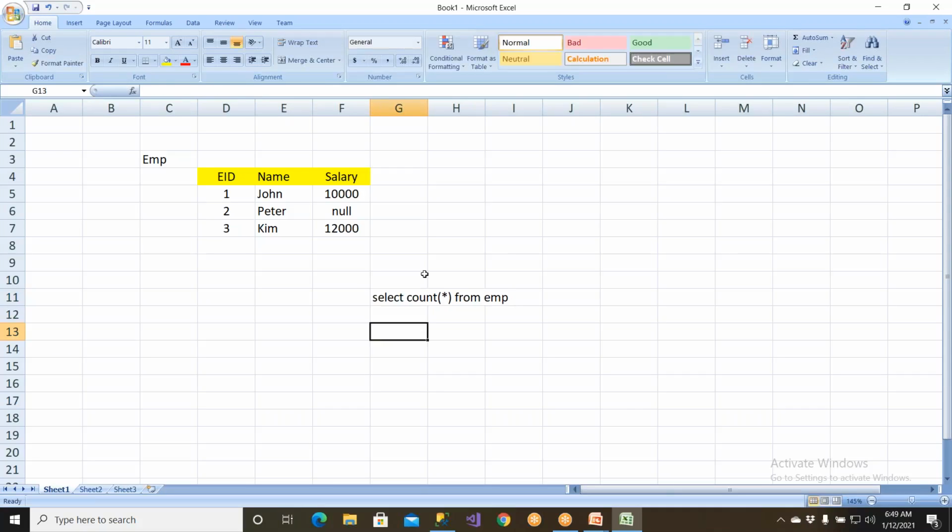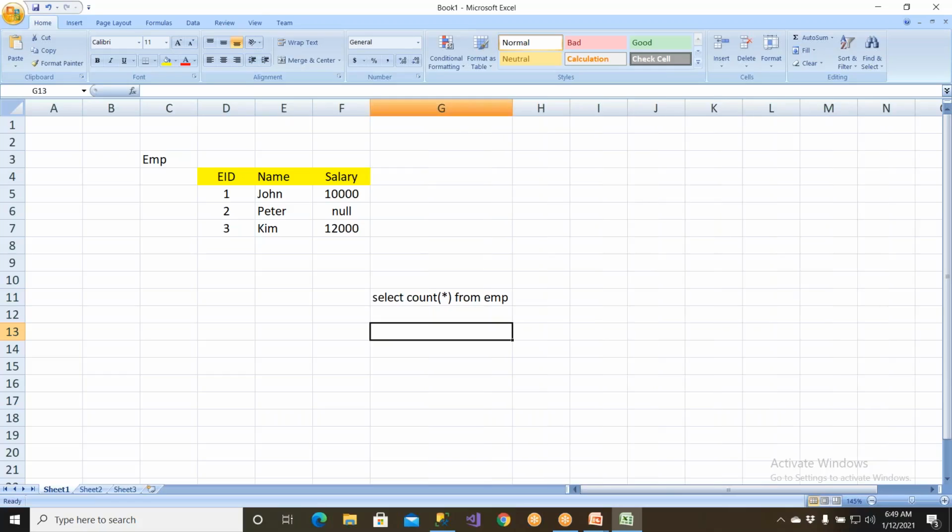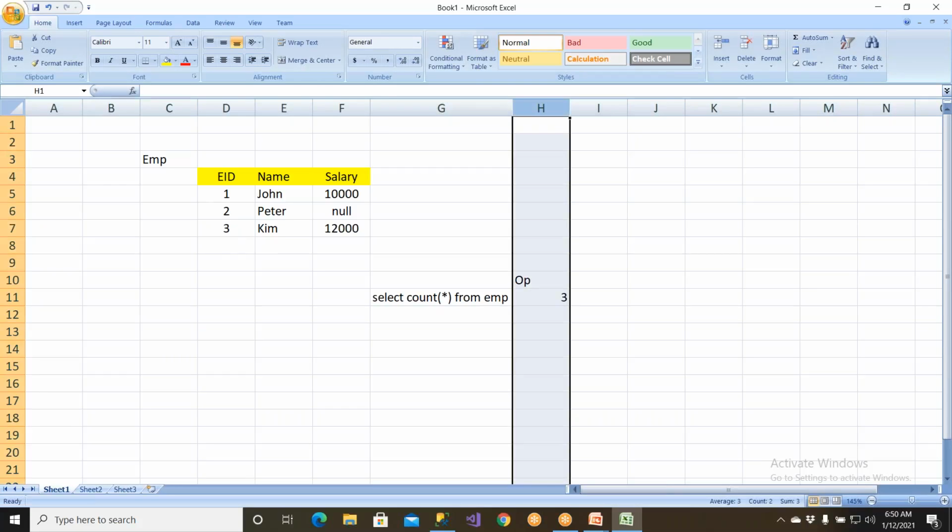When you write this query, what happens? Select count star from the employee table. It is going to be counting the number of rows: 1, 2, 3. The output would be 3. Clear? So this is your output.